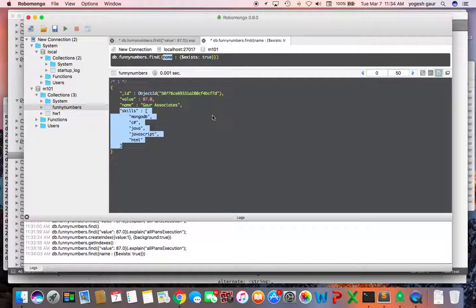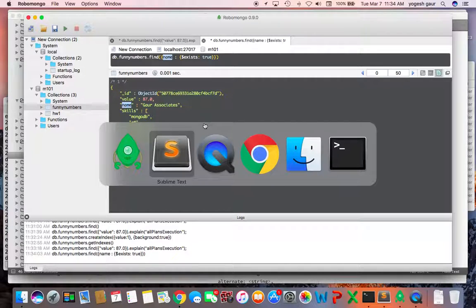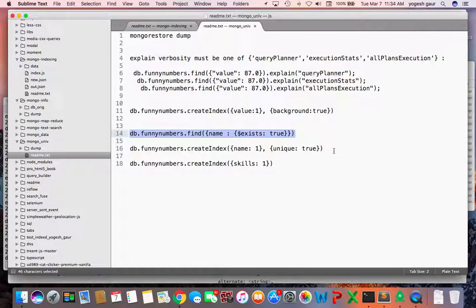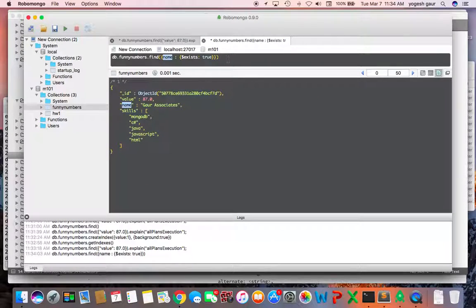So let me just try to create an index on the name, because I want to be able to create an index on the name, and I want it to be unique. That way, if I have lots of people, we can kind of give it a try. So let me just run this query to create an index.